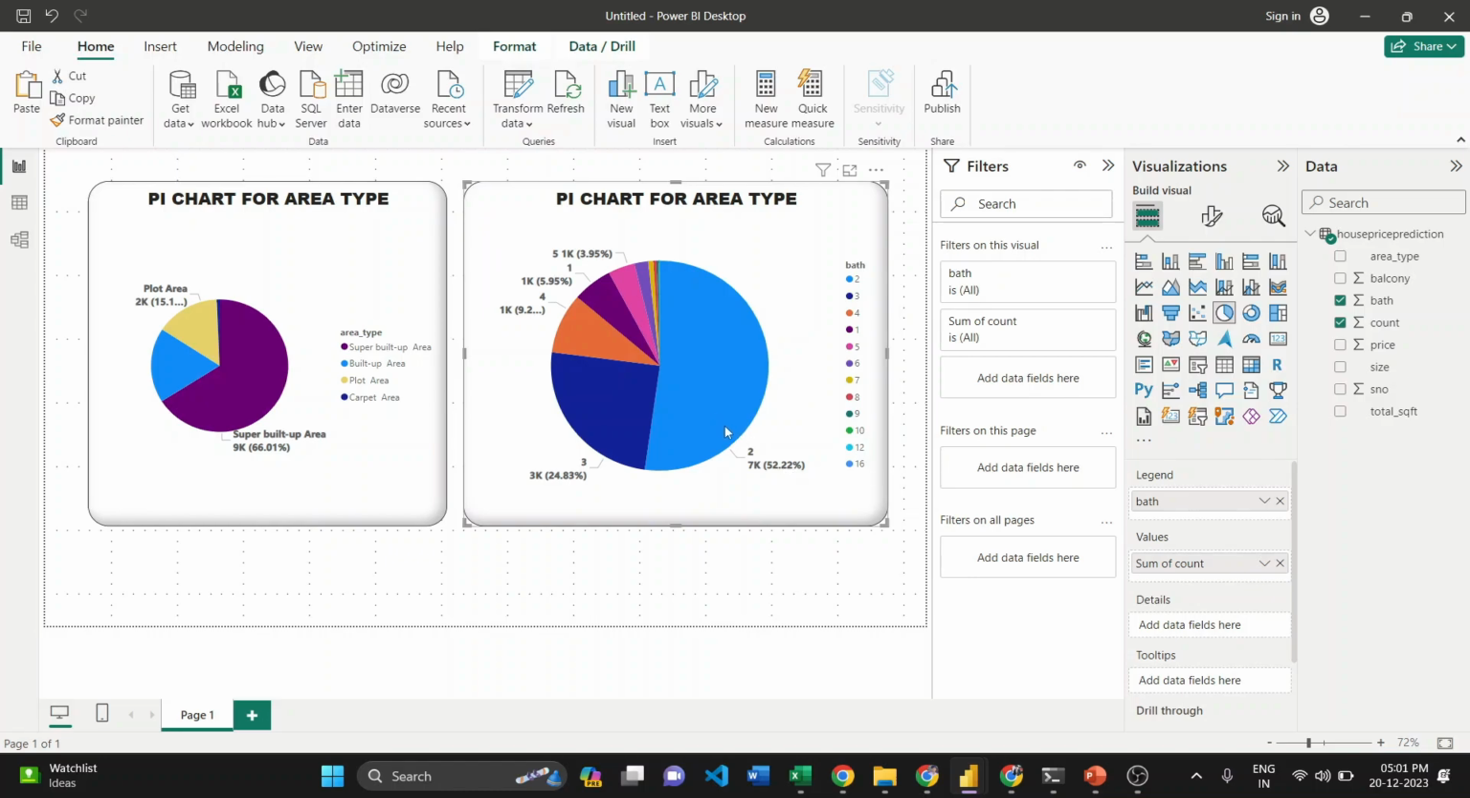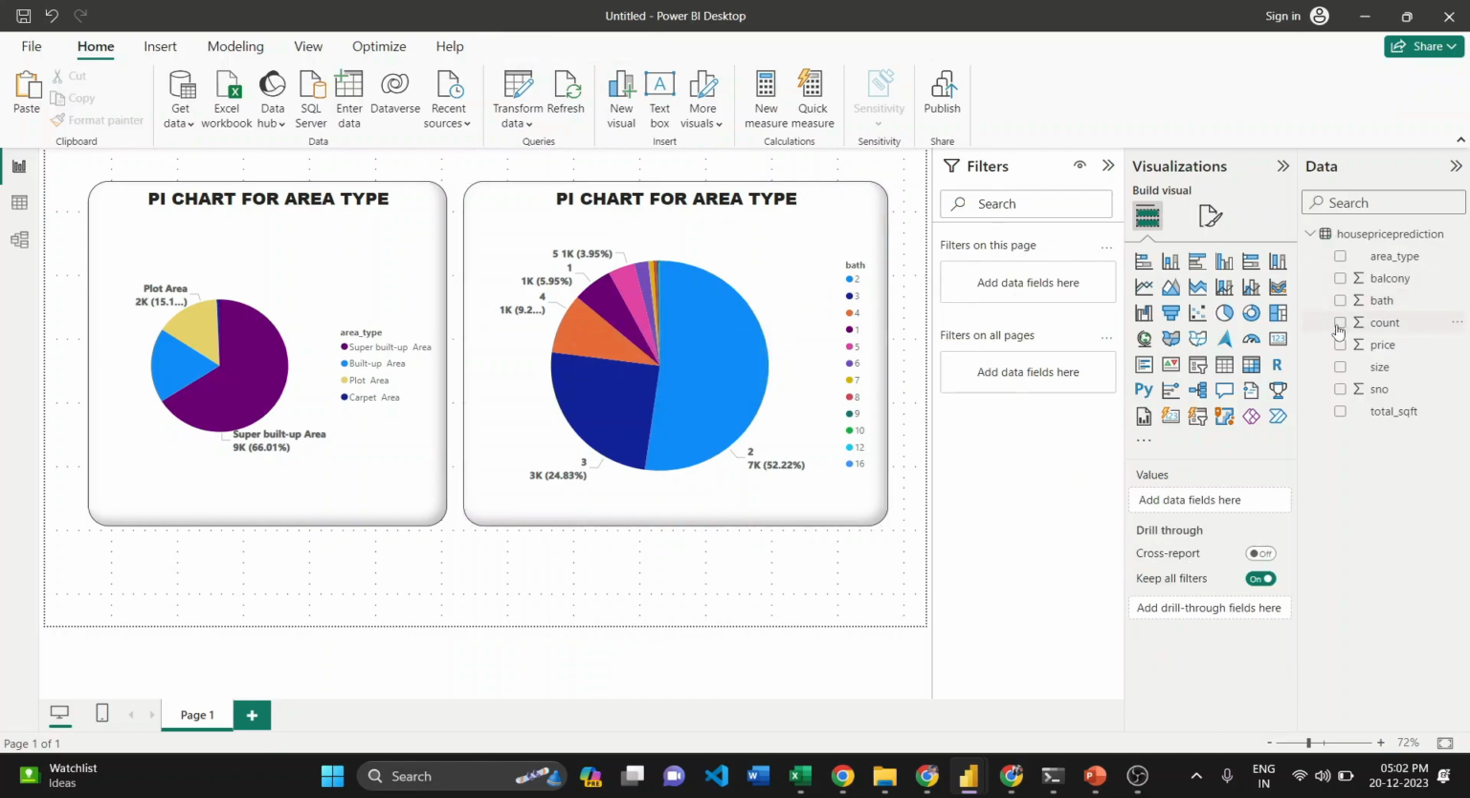52.22% of the data for bathroom is two-size. Okay. And our three-bathroom size is 24% of the data, and our four-bathroom size is 9.26%. These are some outliers. Okay, so these two variables are completed, like bathroom, and in this we are also adding one page.